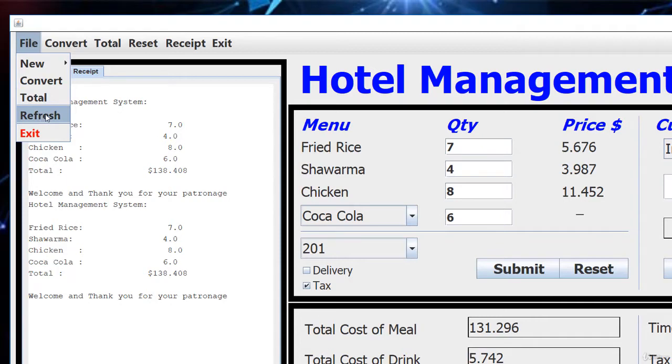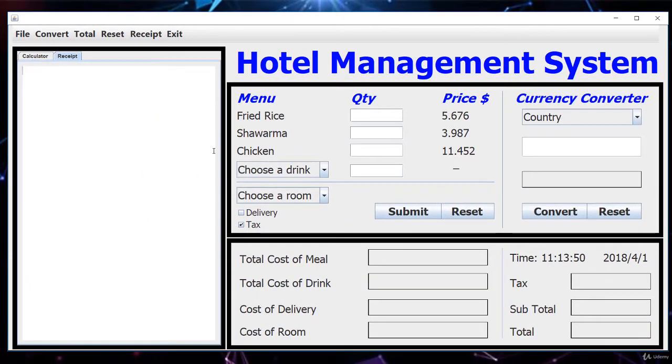If I click on the refresh button here, everything entirely will refresh. You can see both the receipt and everything refreshed. Whenever you go back here and put them again, you see they work out fine. If I go back to my files, go to New and hit Reset here, everything entirely will reset. So this is the hotel management system with the receipt, calculator, and currency converter incorporated in it, and the total, subtotal, and the tax also added.